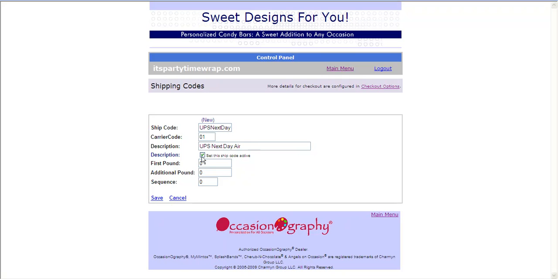What you'll enter here for the first pound is the dollar amount you want to charge for the first pound of your order. I would recommend that if you are located in Florida, you use a zip code such as California or Washington State, and you'll go to the UPS website, which is ups.com, and you can enter in your originating zip code, which would be your own, and your destination zip code, which would be a state furthest away from you, and enter 1 pound. This will display the shipping amount.